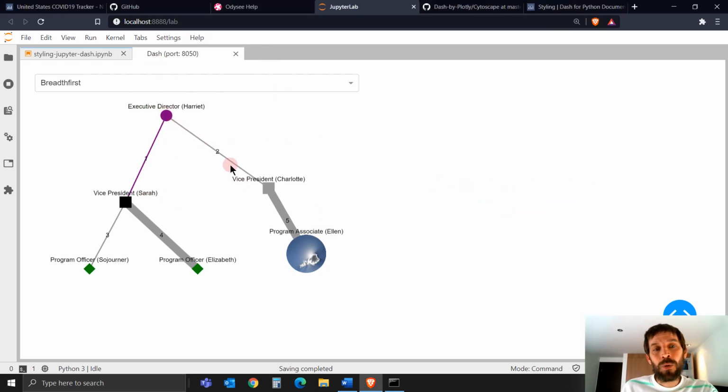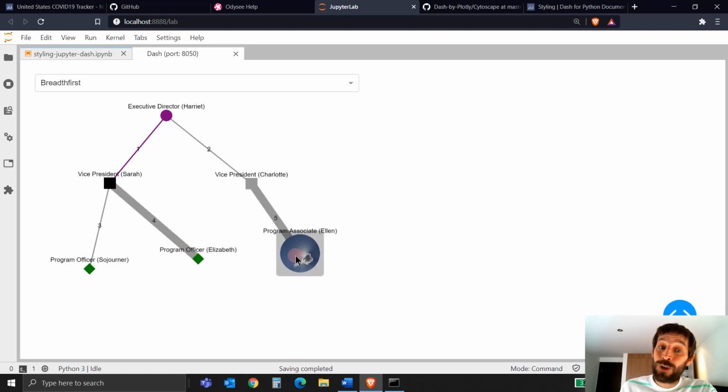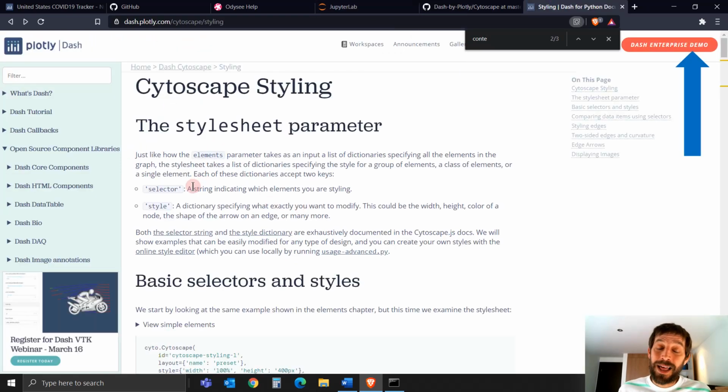So we're going to see how we can change the nodes from circles to squares and to diamonds, how we can add images to the nodes, how we can change the edges, these links that connect between the nodes, to have different widths and have numbers on them and have different colors. Really, I'm amazed every time I go into the Dash code with so many things that you can do with just pure Python.